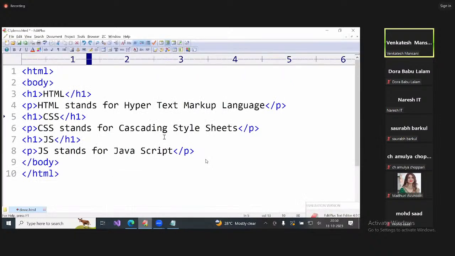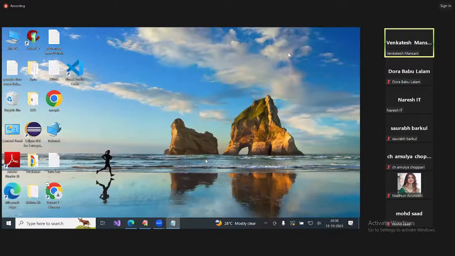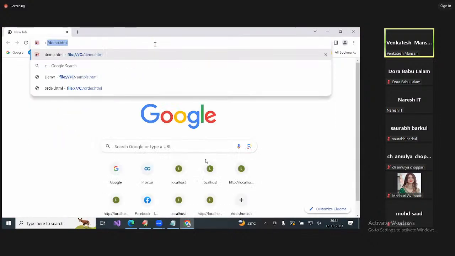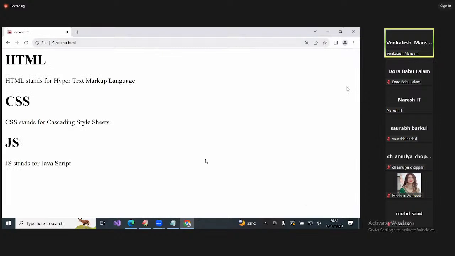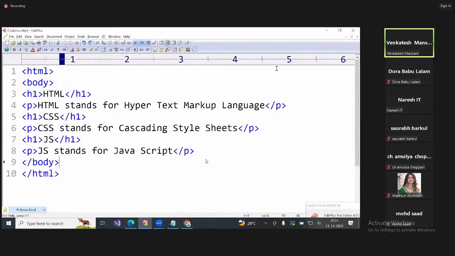See, here you observe, I'll save the file and execute this HTML document, demo.html, from the C drive. Here I'll apply CSS. First, how many ways are there to apply CSS? Three ways. What are those?